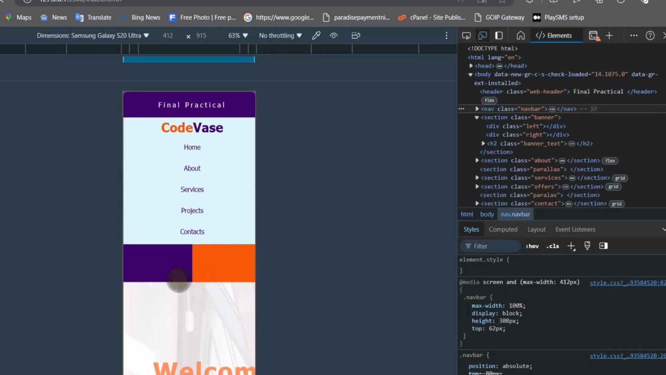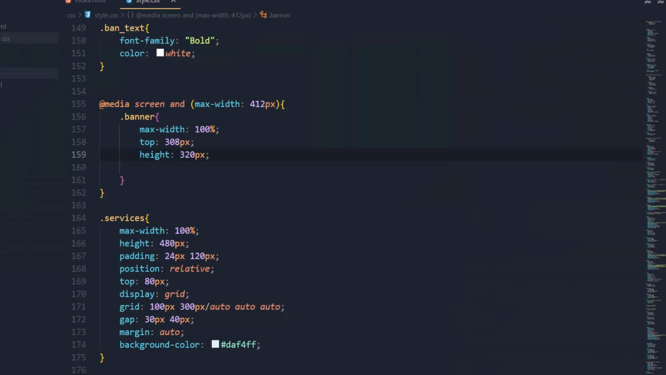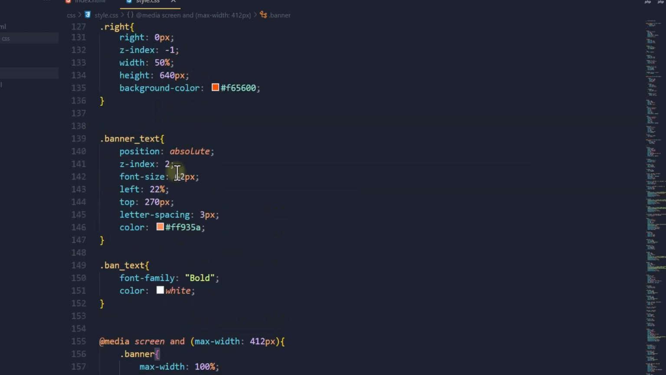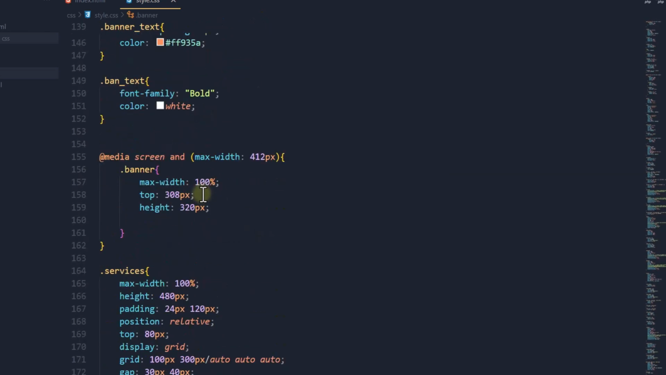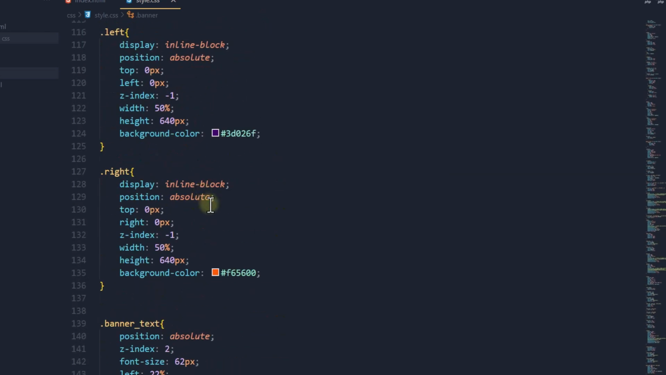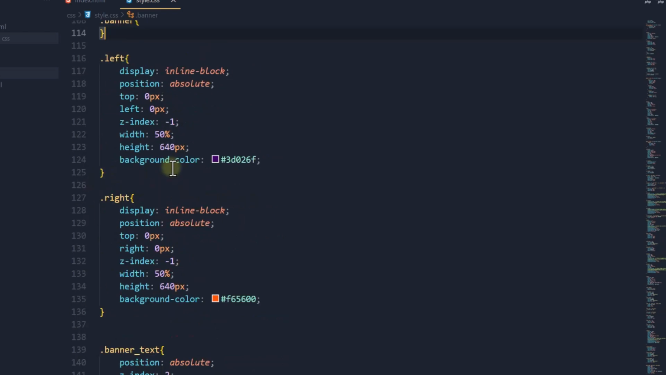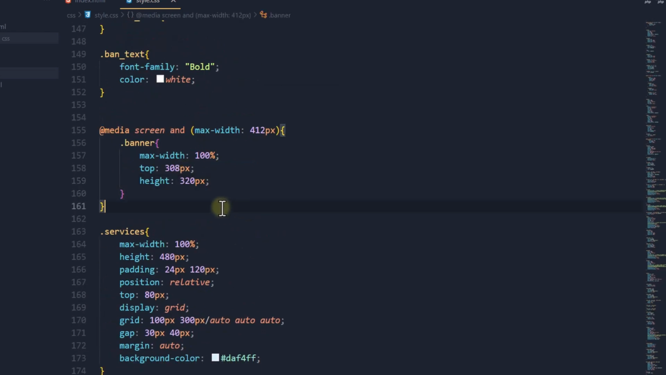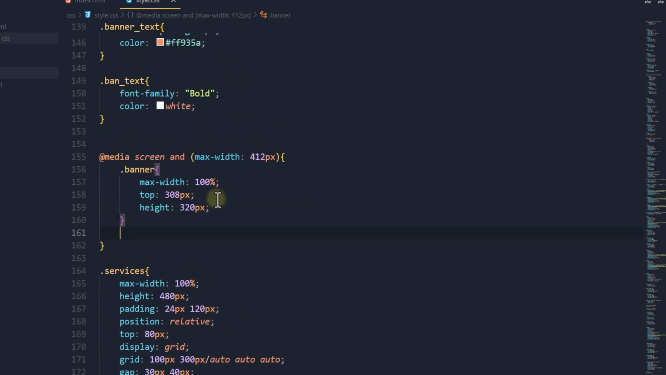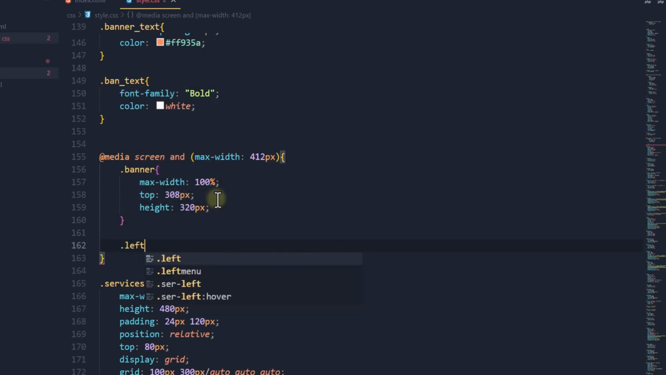Now you can see that this guy here isn't coming down. That is what is happening. We need to make him come down. And how did I display my banner? Let's see. I didn't give it any display. Okay, so the position is still relative. Top 380. Oh, we need to target left and right. So let's do that. So we're going to come here and say dot left and dot right.